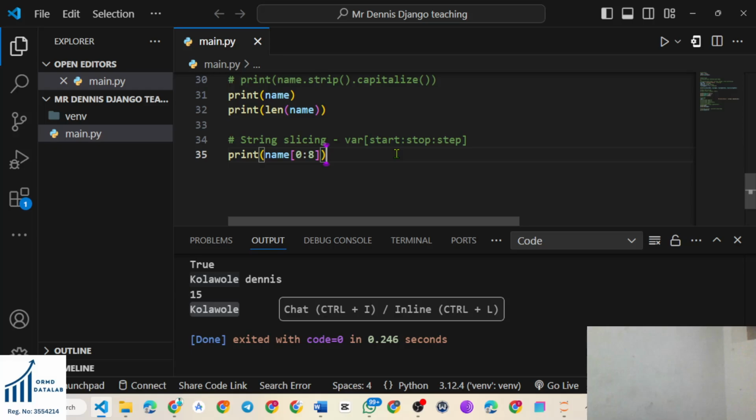Now, when we want to involve step, that's why I said step is a little bit tricky. From Olawale, what would it be for us to print Olawale? 0 to 8, start to stop. But now I don't want to print Olawale in full. I want to print every second character in Olawale. Then I want to print OAOP. That's how you use step. That means I'll use step.